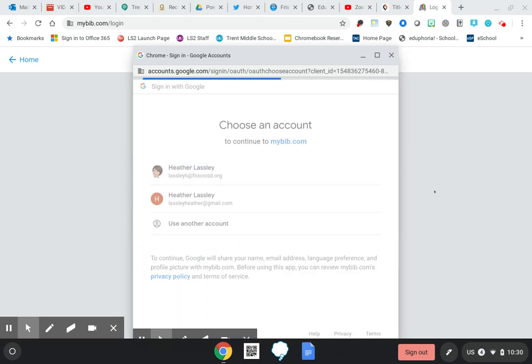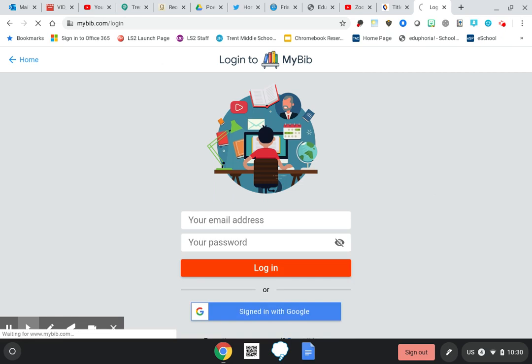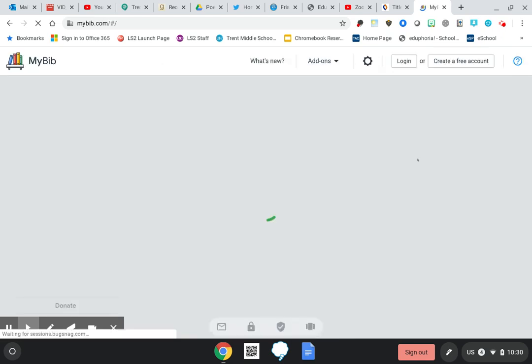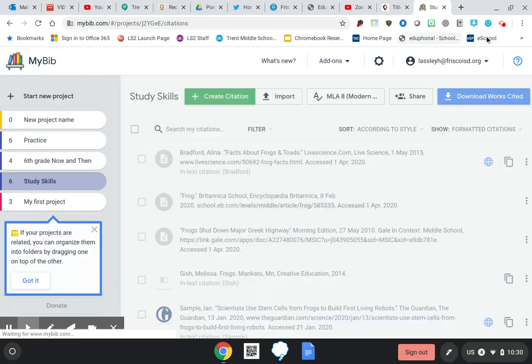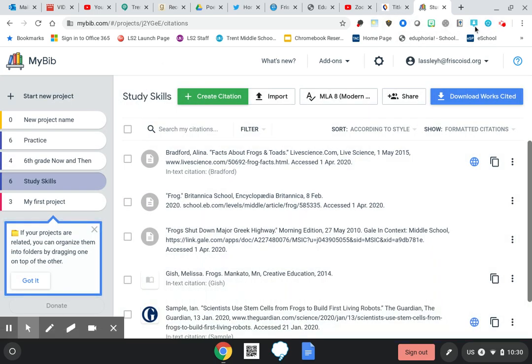Now, another question that I have had a lot of questions about is up here at the extension bar. What if the extension isn't there? How do I get the extension? I can do that for you guys also.